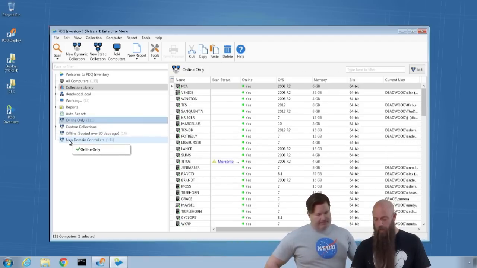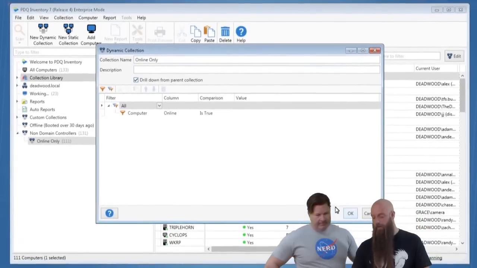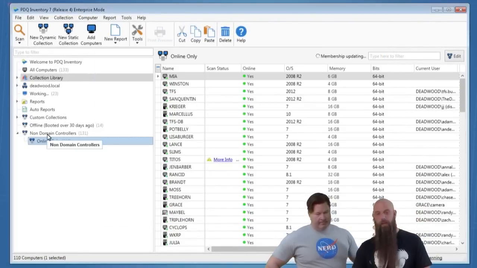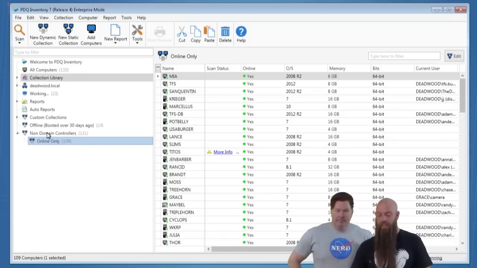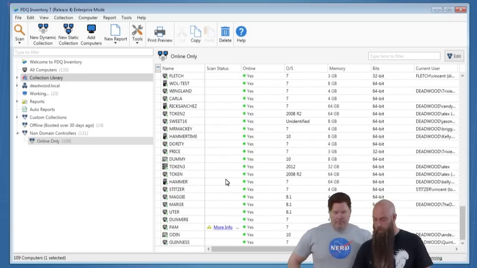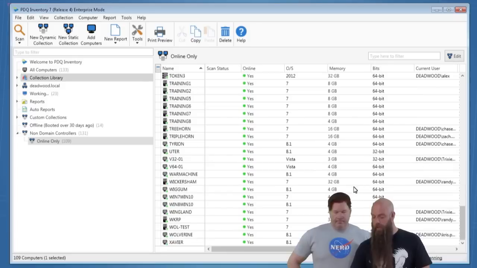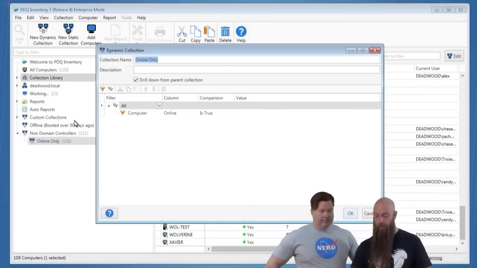I'm going to move online over and just say drill down from parent. Since the parent happens to be new domain controllers or your archive, it will only show online computers that are also in here. So we have two domain controllers, Venice and Winston. They're both online. They should not show up here. Yep, there's no Venice, there's no Winston. They should not show up here because they're not in this new domain controllers, and we filtered that out. Yep. All right.